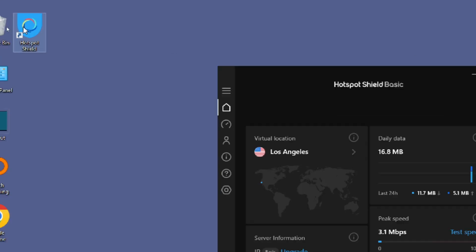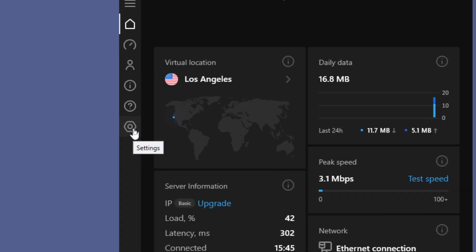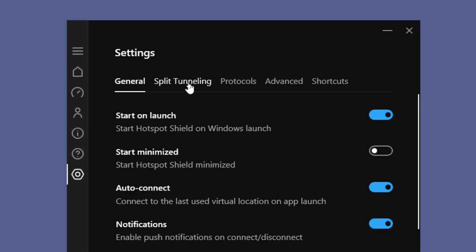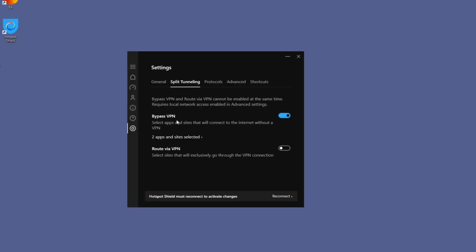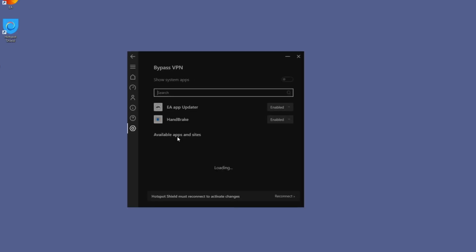Now to do this, go ahead and launch your Hotspot Shield VPN and then head to settings once you are logged into your account. If you click on settings, choose this option split tunneling, and here you can see bypass VPN is turned on, and currently 2 apps and sites have been selected. To see the list, go ahead and click on it, and now we have these 2.